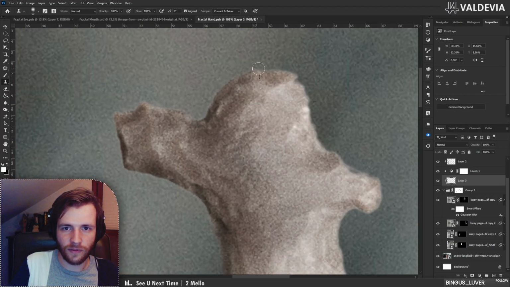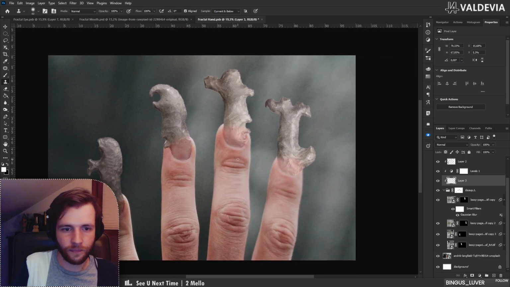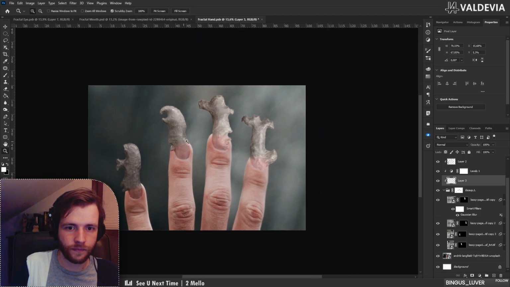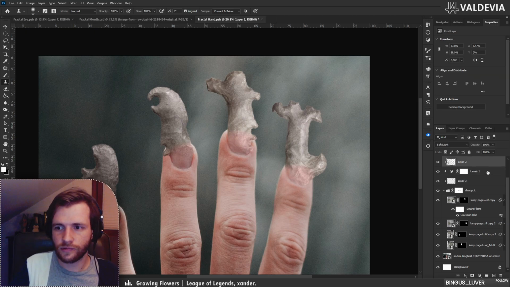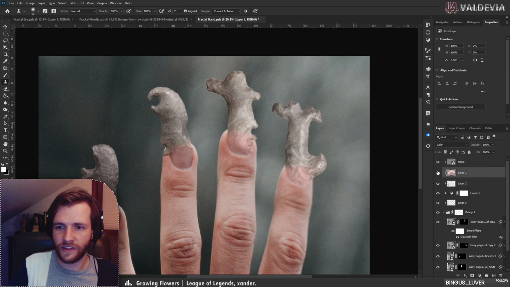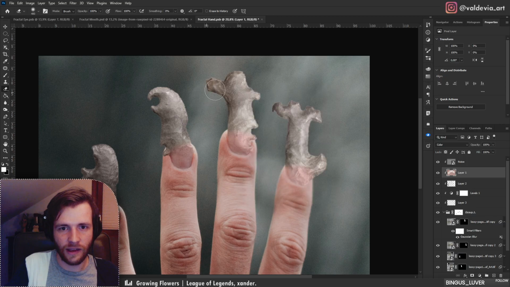Trying to fix up some of the worst looking edges. And that is our color layer. Kinda want to keep some of the more yellowish colors, because that's more nail-like.